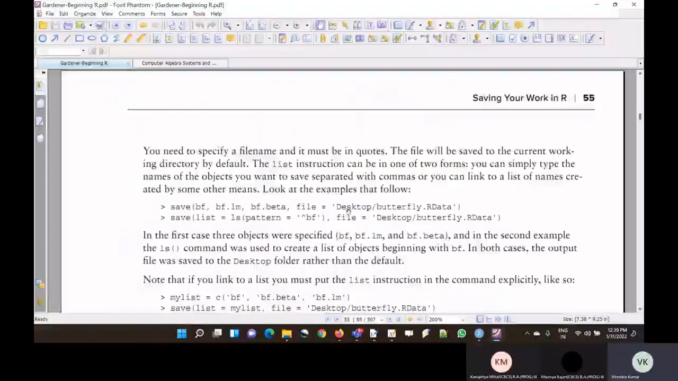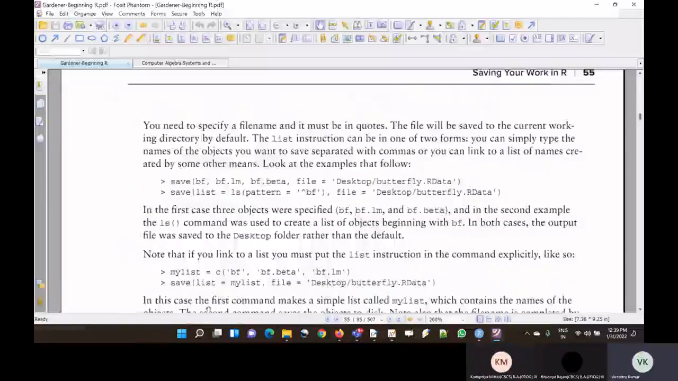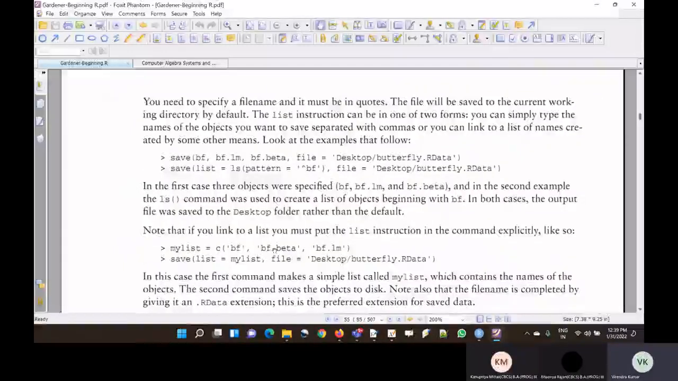So if I want to save the data, we can save with these commands. This is the place where I want to save; you need to write where you want to save the data. And if you want to save some particular data item, I mean some particular object, for example, let me show you.